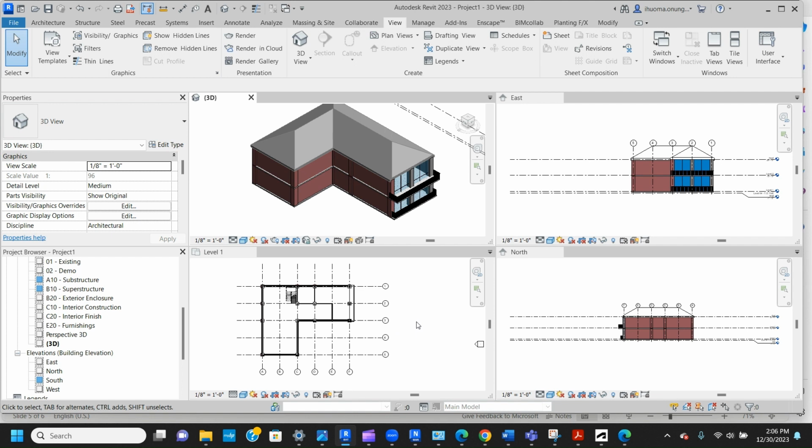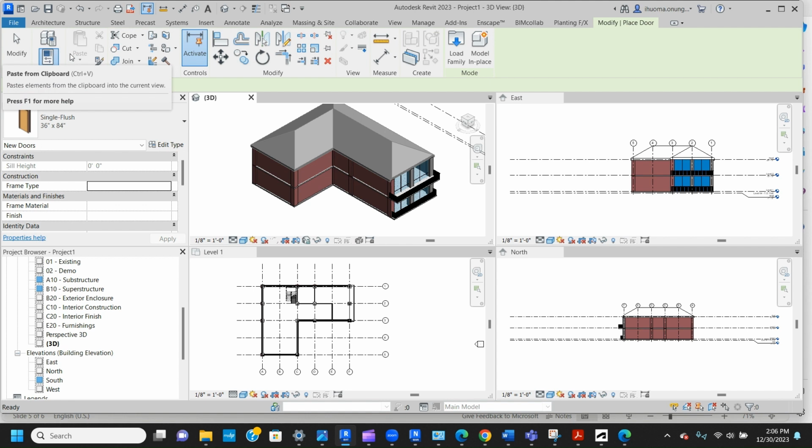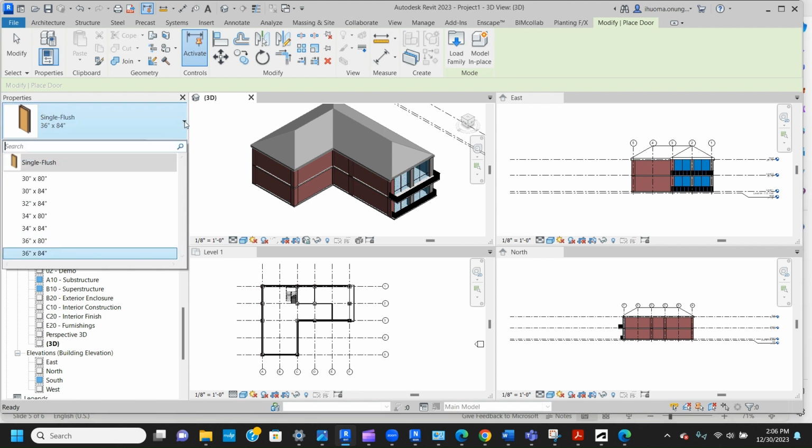In a Revit model, it has categories, families, and types. So, for instance, if I go to architecture, you can see wall, door, window, component, column. So these are the Revit categories. Under each category, if I click on door, you can see there is single flush door, and I can load different types of doors inside here. So those are the families.